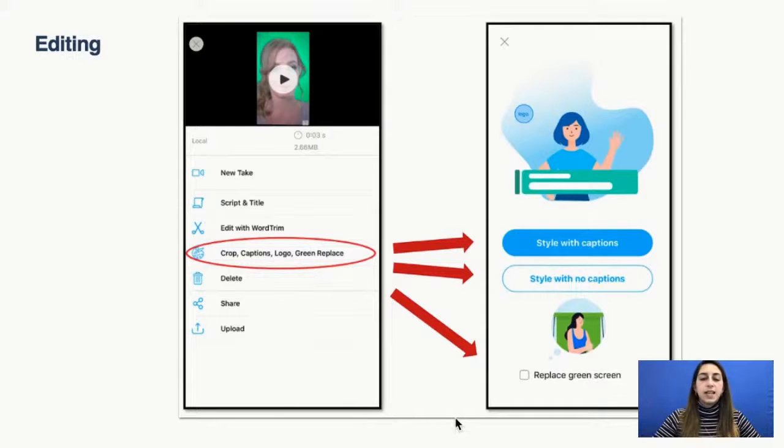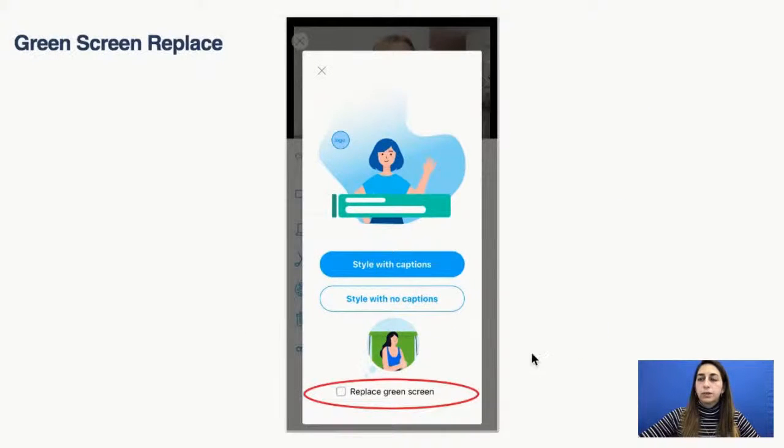Okay, so as I said, I want to talk about the editing options. We have the option of crop, caption, logo, and green replace, which I said are available only on the starter and the plus plan, so you need to subscribe in order to use this option. Here, we can choose whether to style our video with captions, without captions, or to replace the background with a green screen. So let's start with the green screen replacement.